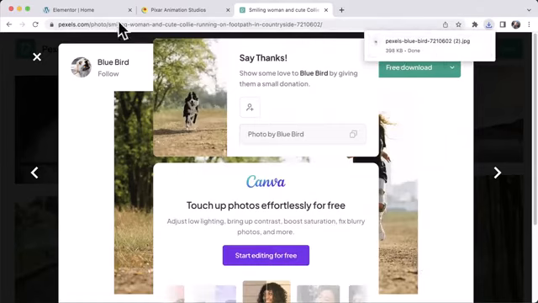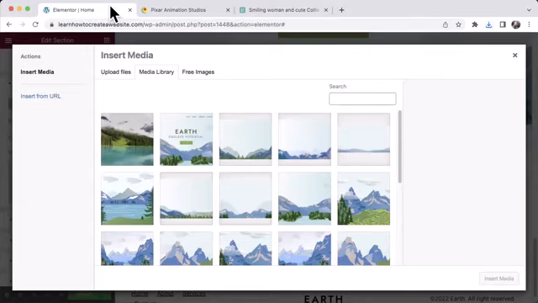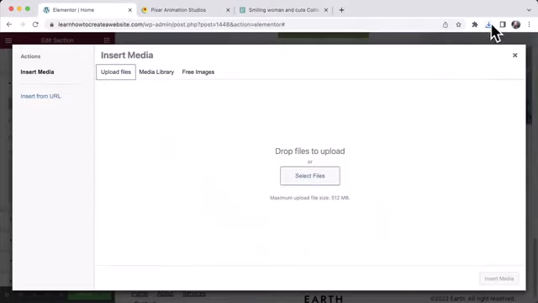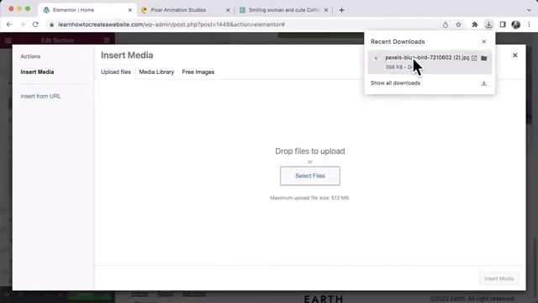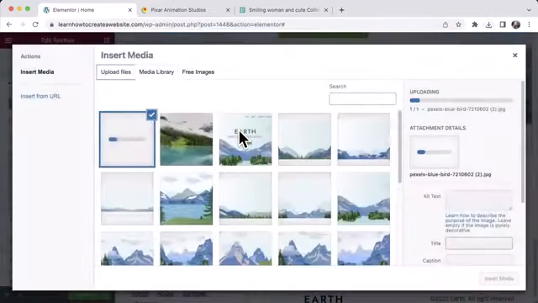All right, let's go back to our website and let's just drag in that image. After we click on upload files, we can just take the image from over here or wherever it is, maybe it's on your desktop, and click, hold, and drag it in.